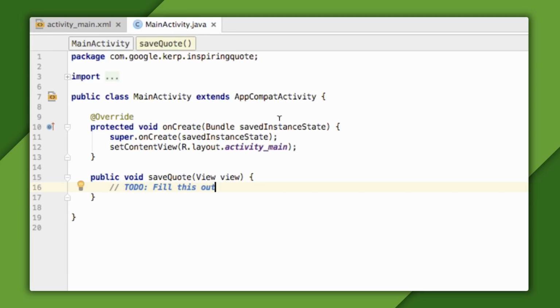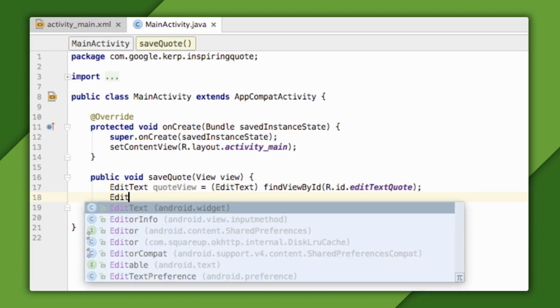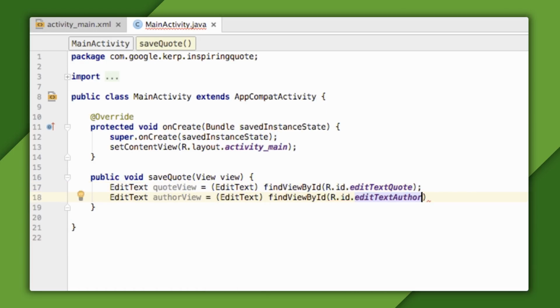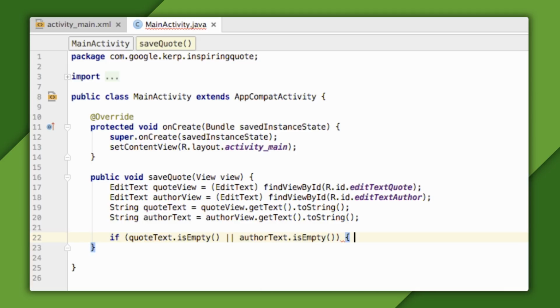So next, in my main activity here, I'm going to head on down to my save quote call. In there, I will first grab the text from my two edit text views. So we'll get the views, and then we will grab the strings from them. Okay. And then maybe I'll do a check to make sure they're not empty.